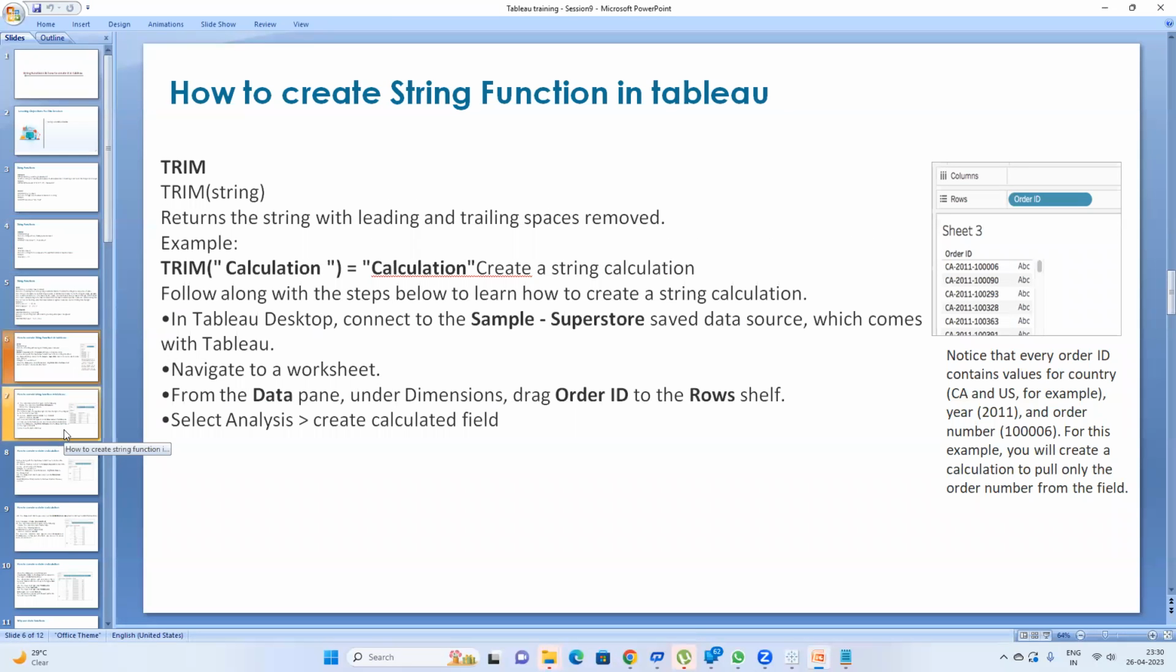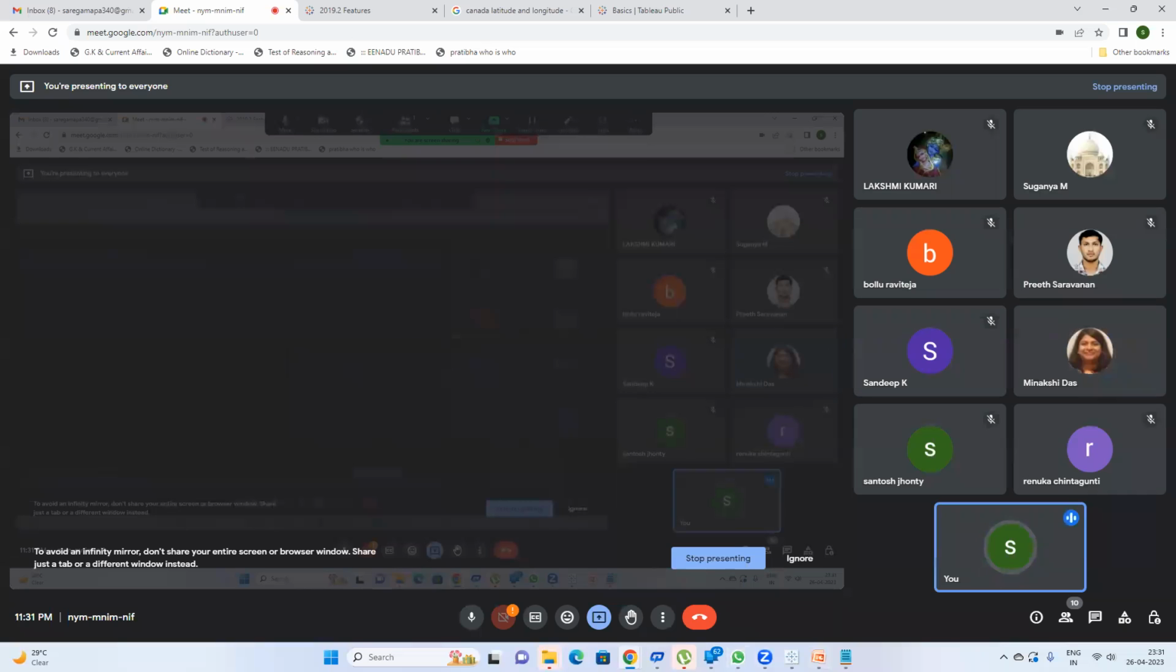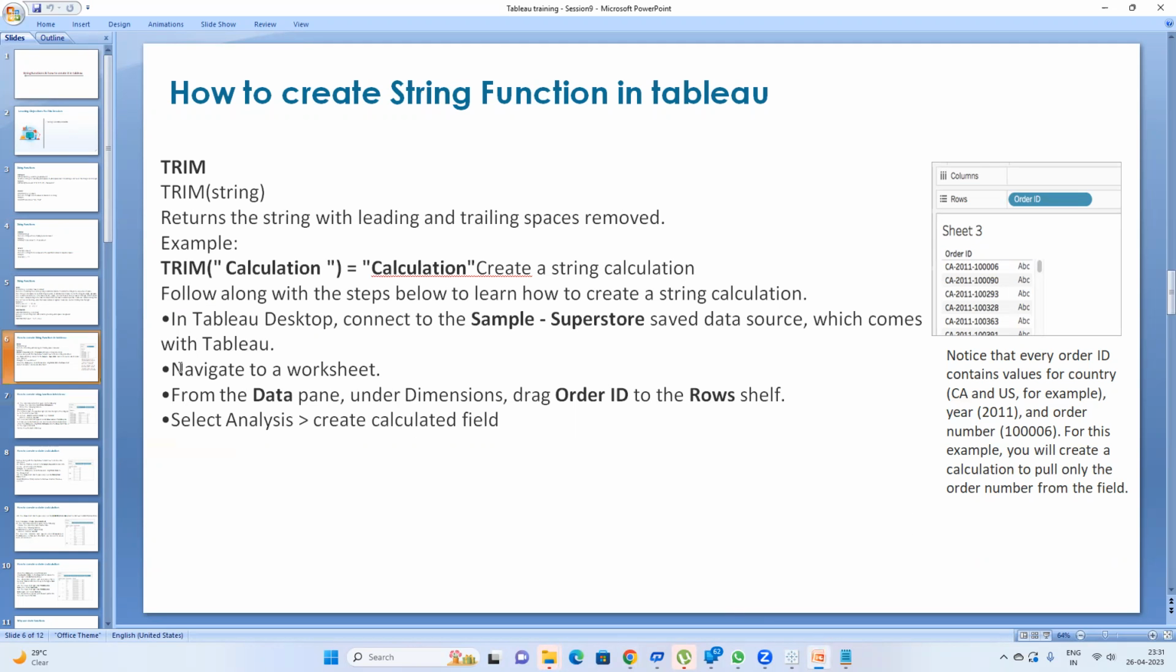Yeah. Okay. Meenakshi, can you tell me the usage of the trim function? Hello, Meenakshi, can you hear me? Yeah. Perfect. Okay. Thank you. We'll continue to the next slides.